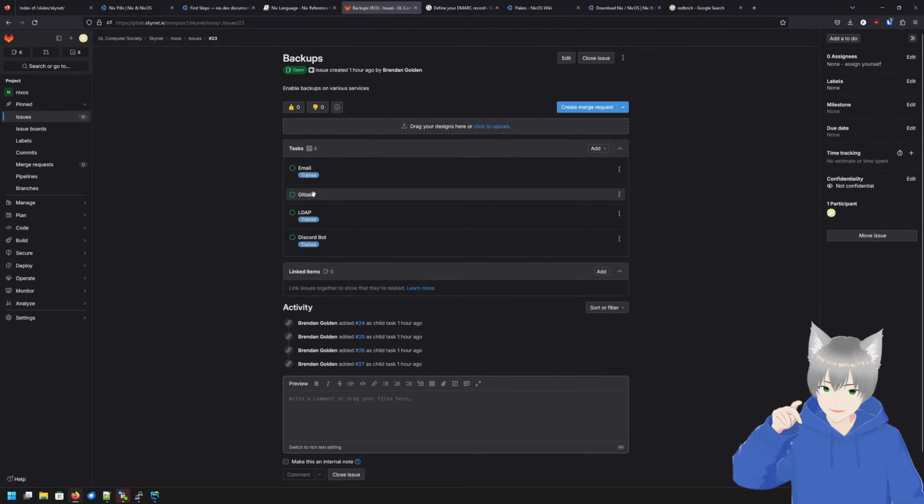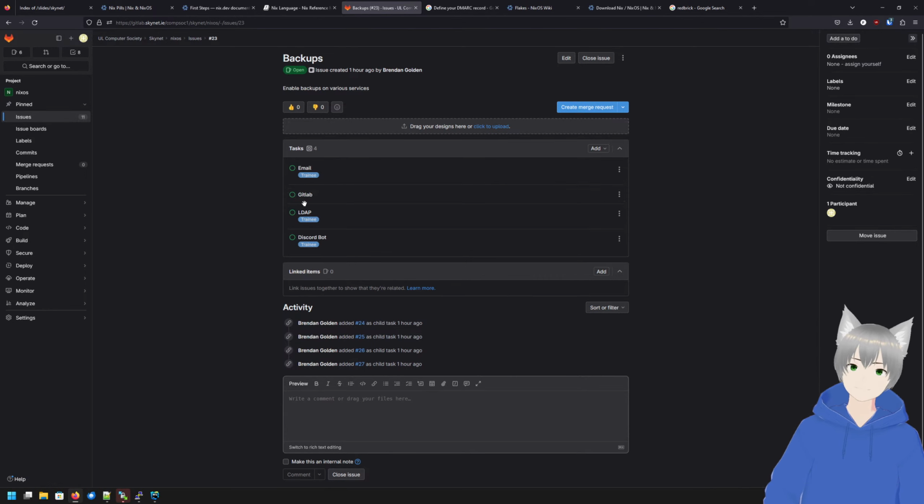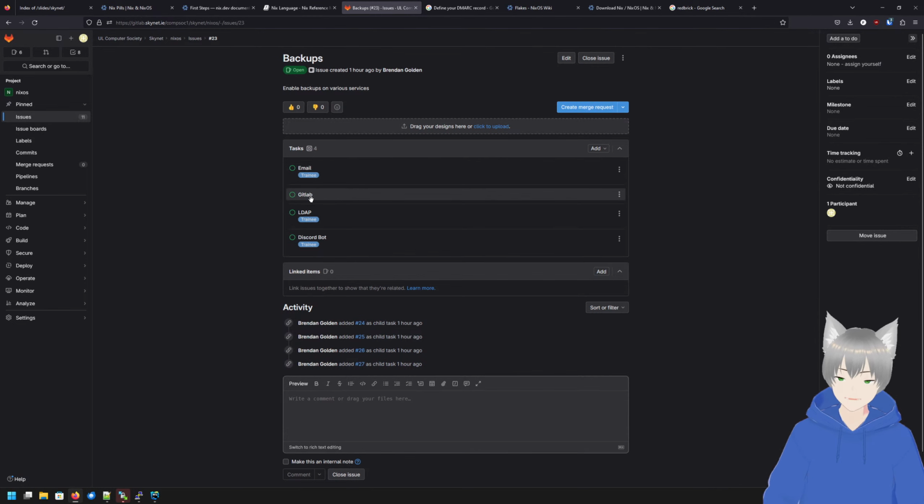So anyway, backups. There's a couple of things that need backups. Three out of the four here should be relatively easy. The GitLab one is maybe a tad more complex, but if anyone wants to go for that, feel free.